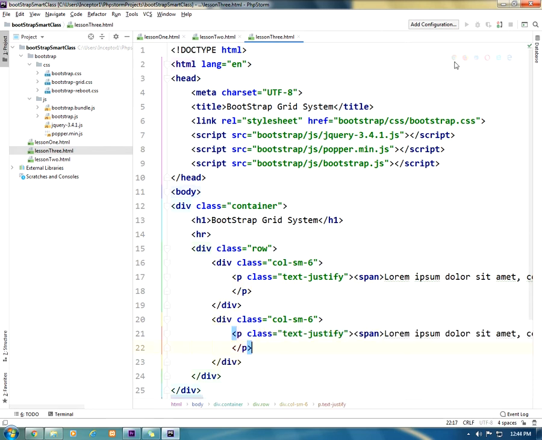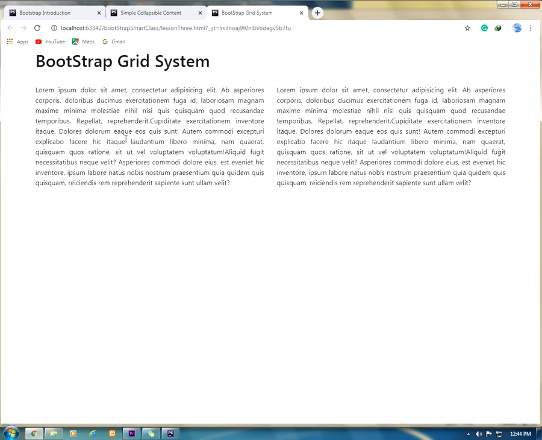If we run our page, because it's a new file, you can see that your items have been arranged in 2 columns of equal size.